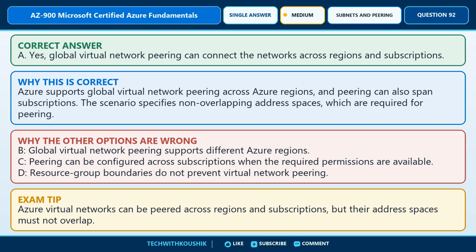In this case, choose option A, yes, global virtual network peering can connect the networks across regions and subscriptions. This is the best choice because Azure supports global virtual network peering across Azure regions, and peering can also span subscriptions. The scenario specifies non-overlapping address spaces, which are required for peering.